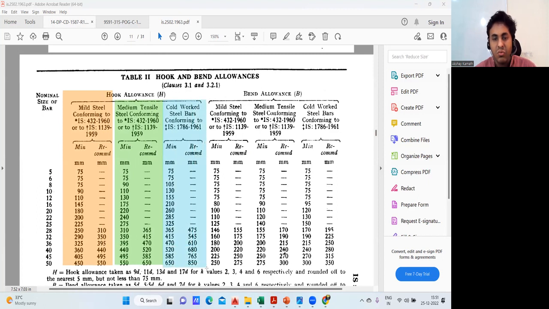So that means now whatever bar we are using in the market, they all are CT, that is cold twisted deform bar. We call this as CTD bar, okay? Or you can call it as HYSD bar. So that falls under this category, that is cold work steel bar, conforming to IS 1786. So if you are using that bar, in that case, your K value is 4. And for the K value 4, you have to take 13D.